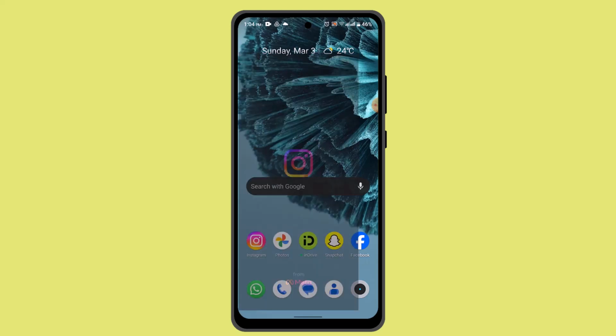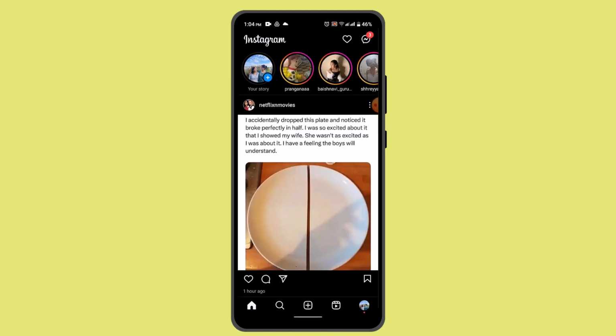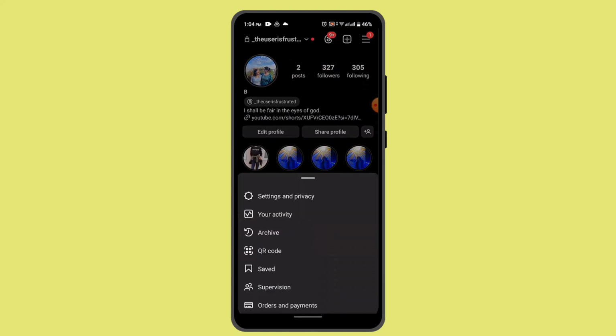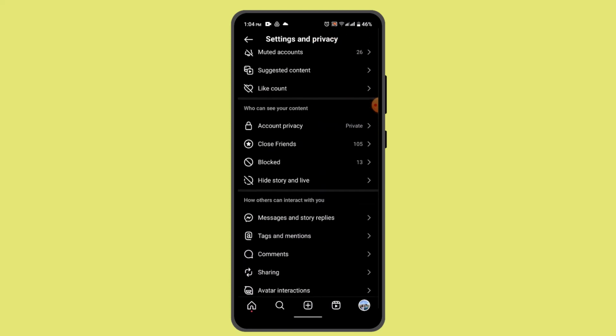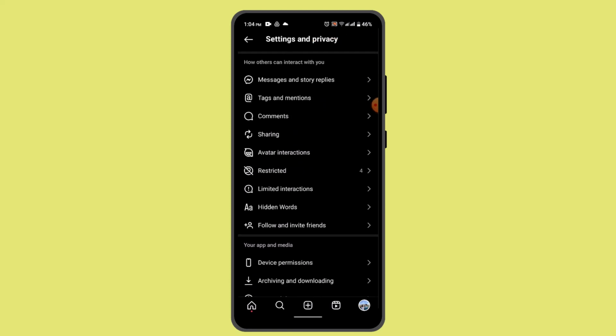First of all, go ahead and log in to your Instagram account, and that's going to directly take you to the home page, which is going to look something like this. Now while you're on this page, tap the profile icon and tap on the three dot icon, and after that you need to go to settings and privacy. While you're on settings and privacy, scroll down a bit and go to restricted.